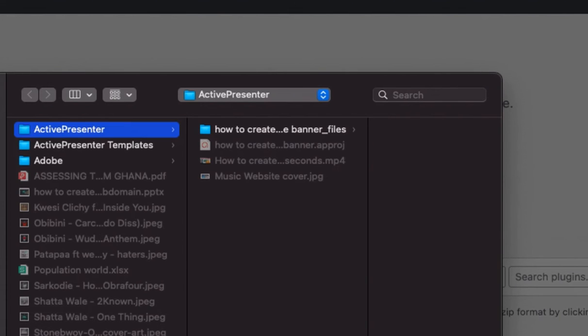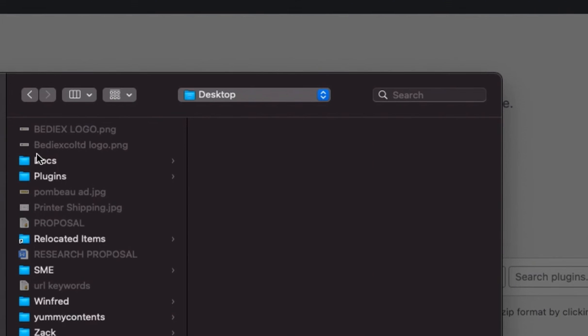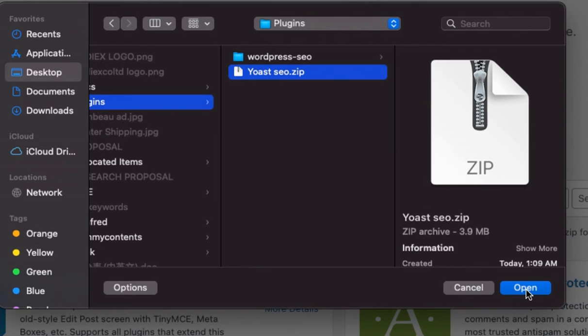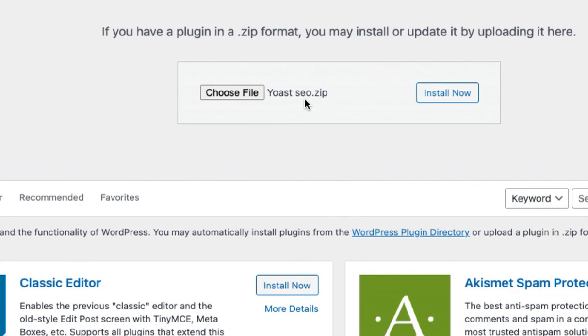and then I'll go to my desktop and then I'll search for plugins. So this is the plugin that I'm going to install. I'll just click on it and I'll click on open and then it will be uploaded over here. So all I need to do is click on install here.